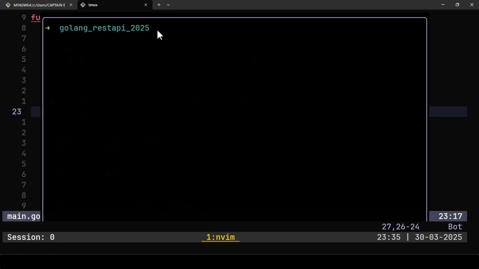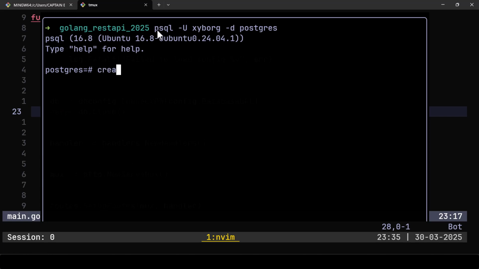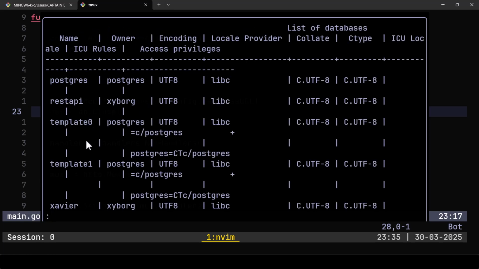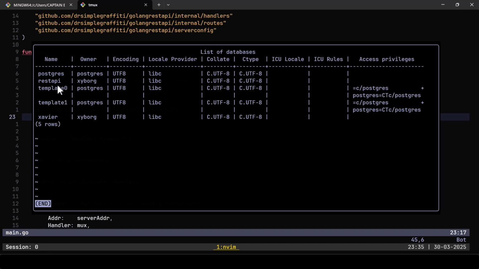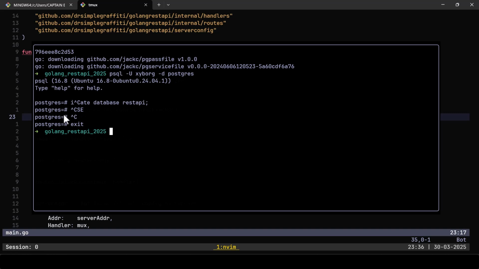I open my terminal and type psql, my username, I put cyborg, then postgres like so. Then I can create database. I'll call it restapi like so. So we've created a new database called restapi. If you type \l to list all databases that we have here, if I zoom out a bit, you'll see restapi. Then let's close this. Then we can close our PostgreSQL and our terminal.